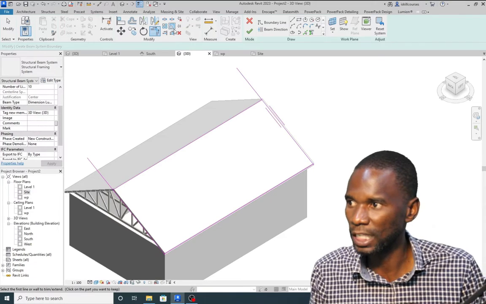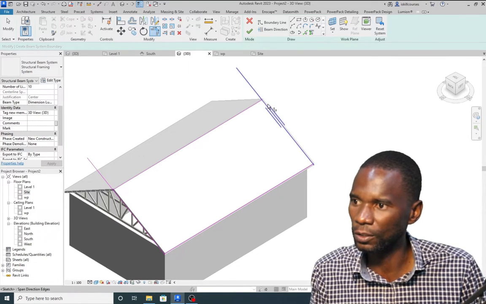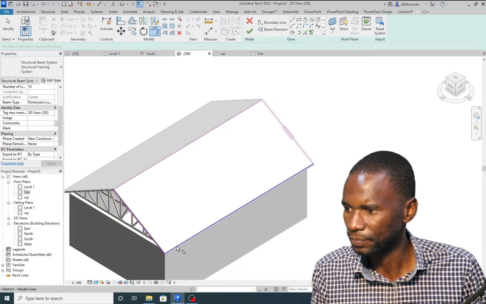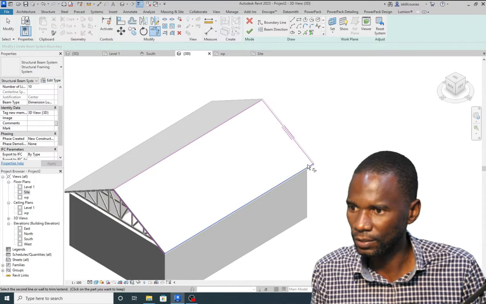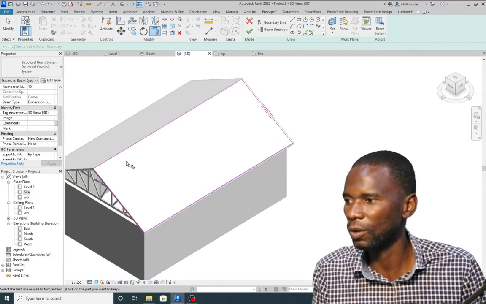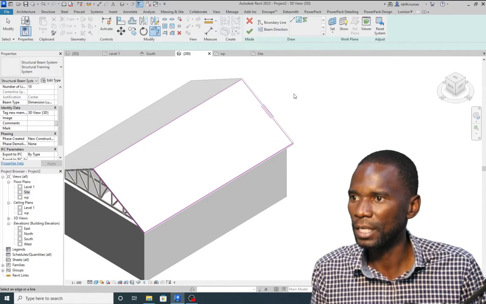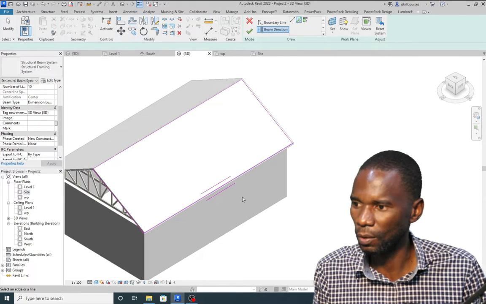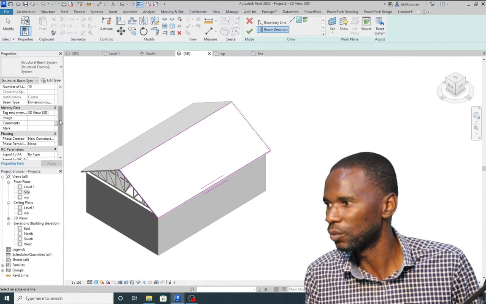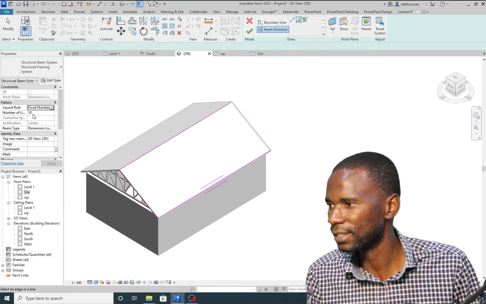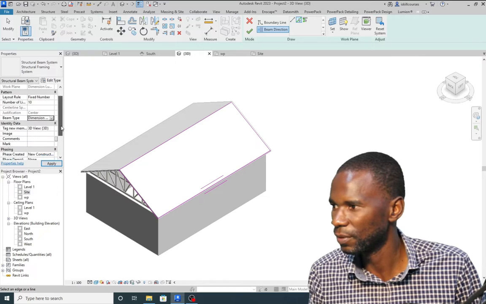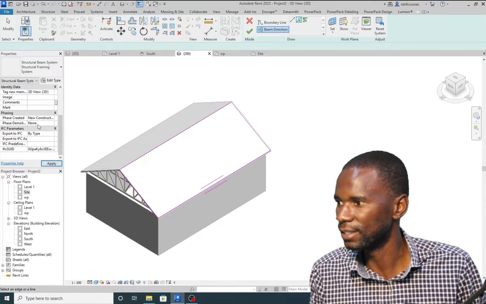Then TR on my keyboard for trim, or simply click there on top. Pick that line and that line, this line and this line, this line and this line. As you can see, I have to make sure that all the corners are trimmed. Then make sure that the beam direction is either this line or this line. I'll pick that one. And once again, I'll go back here, fixed number 10. Then I want to use 75 by 50. What else can I change? I think this is all.